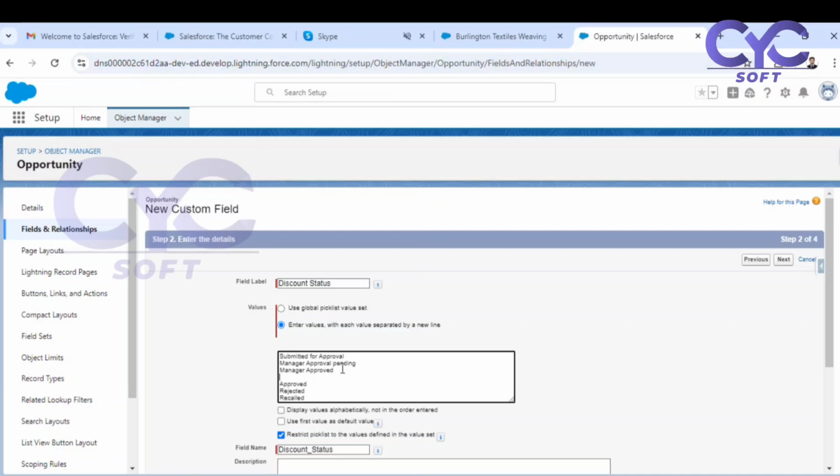So let me add here senior manager approval pending. Okay, well, this is for the multi-step approval process. When we discuss this multi-step approval process, then we are going to add all these things. So for time being, I'm adding it now itself. Senior manager approved. Multi-step means add one more. Let's say VP approval pending, VP approved.